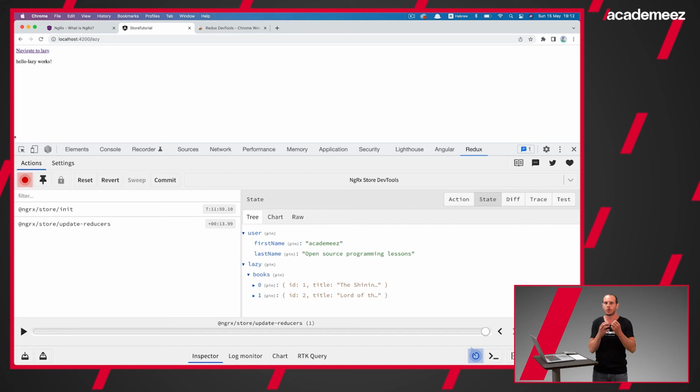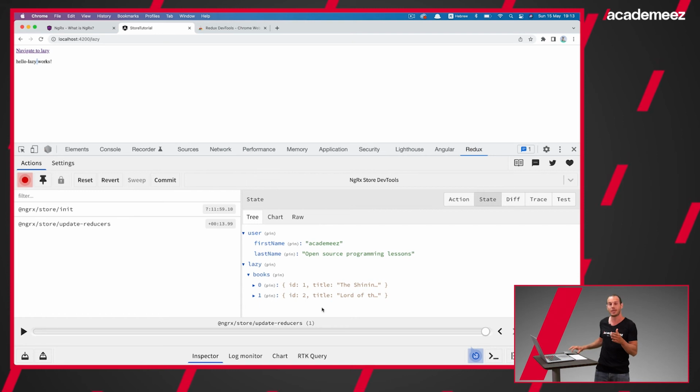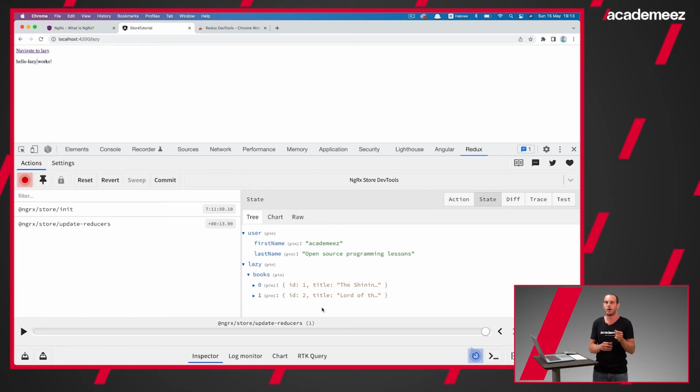The state that you're holding in memory does not need to be 100 megabytes, 200 megabytes. You don't have to load entire tables, an entire database. You need to load what the user is seeing, maybe a bit more. And load more when the user navigates to a certain screen, and maybe clear some data, clear some memory when the user navigates away from the lazy module, we can clear out the books and save memory.